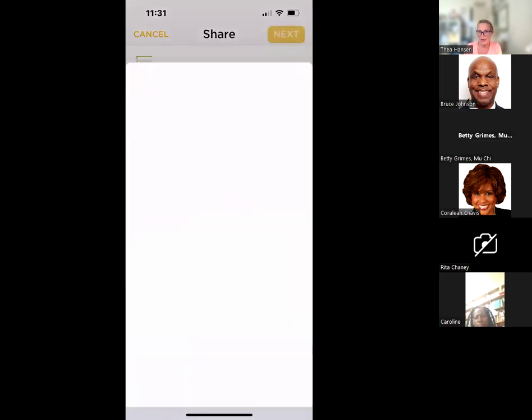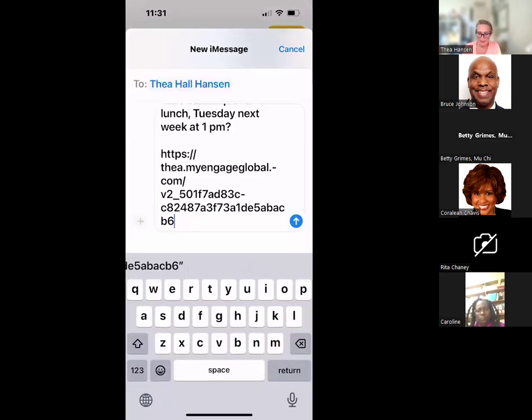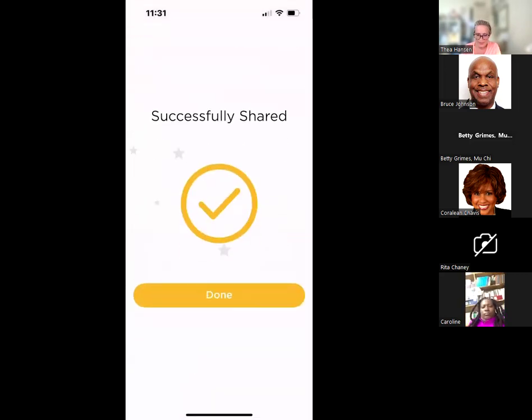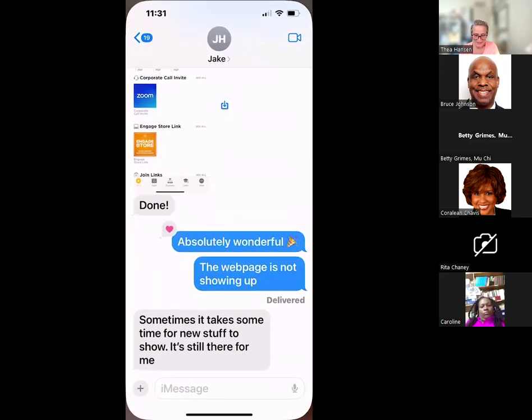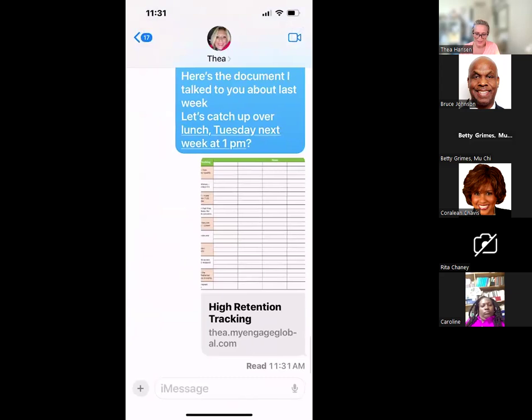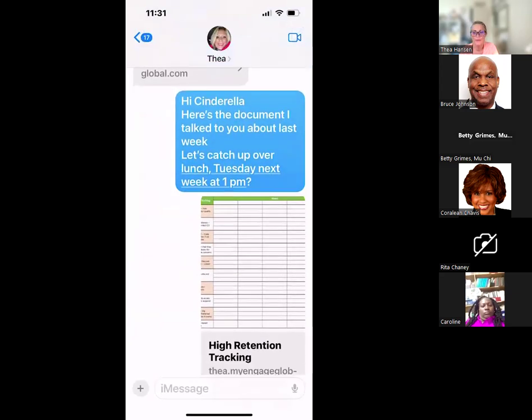I'm going to say next right now, and then I'm going to talk more about why that step. And then I'm going to go ahead and send it. And now I get to tap done. And then we get to see the text right here. And this is what it would look like for her. Very pretty.